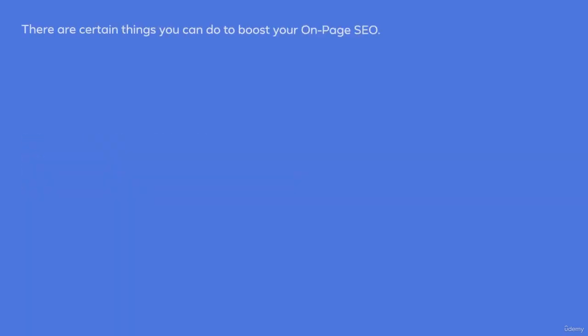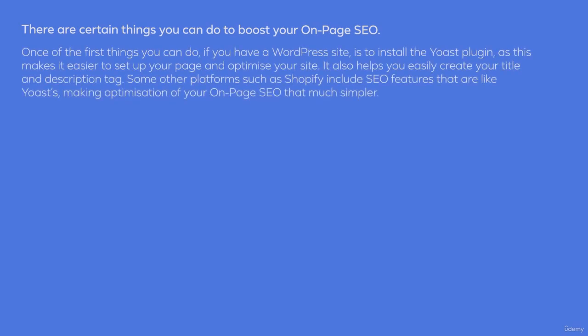There are certain things you can do to boost your on-page SEO. One of the first things you can do if you have a WordPress site is to install the Yoast plugin, as this makes it easier to set up your page and optimize your site. It also helps you easily create your title and description tag. Some other platforms, such as Shopify, include SEO features that are like Yoast's, making optimization of your on-page SEO that much simpler. Let's look at some of the other ways you can enhance your on-page SEO.